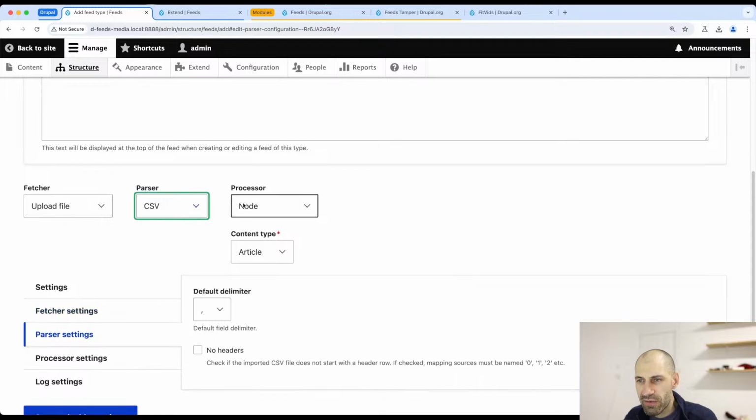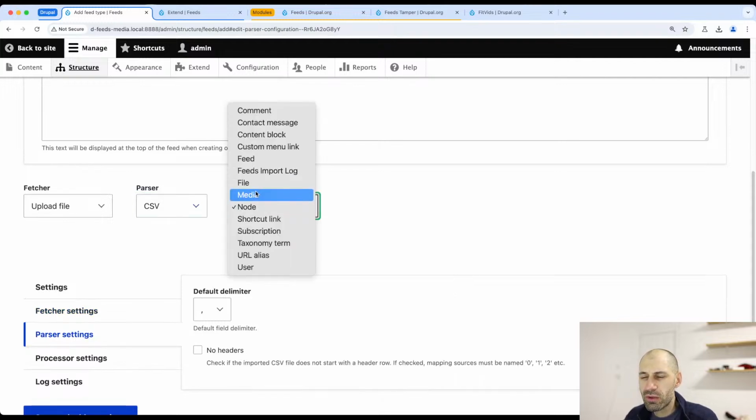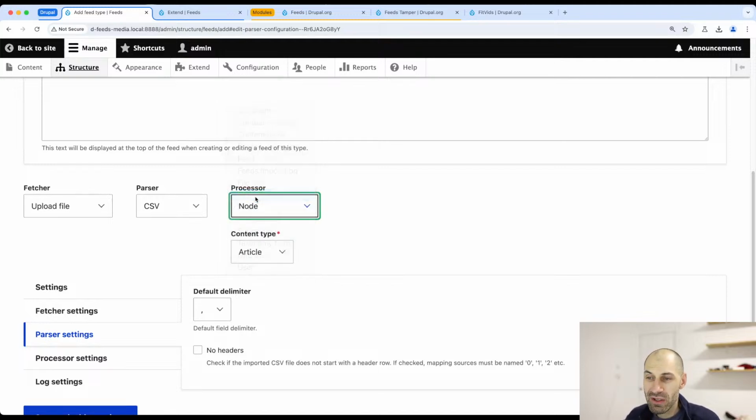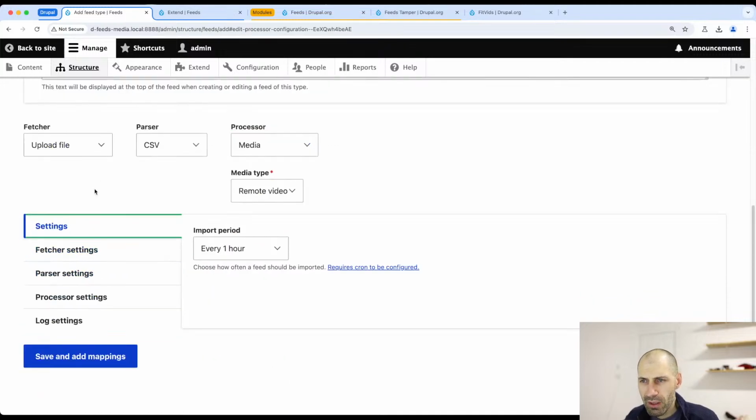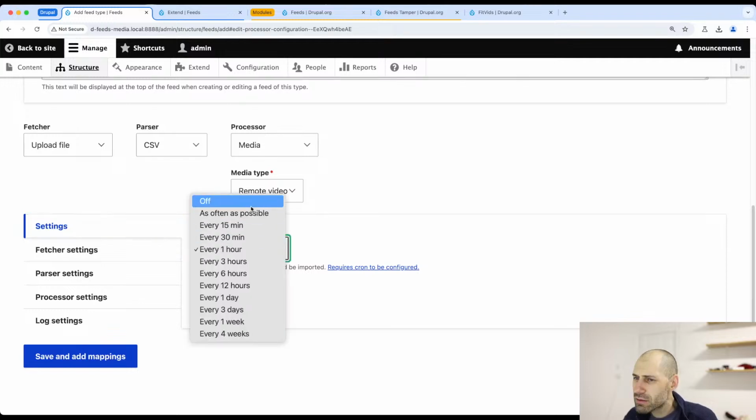So let's select CSV. Then from processor, you would have to select one for your media, your entity type. So let's select media. And then from media type, you want to select remote video, which is our bundle. Then from settings, you can define import period. In our case, we are going to set it to off because we don't want to continuously import it in.